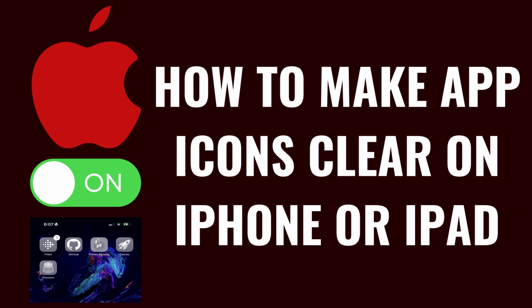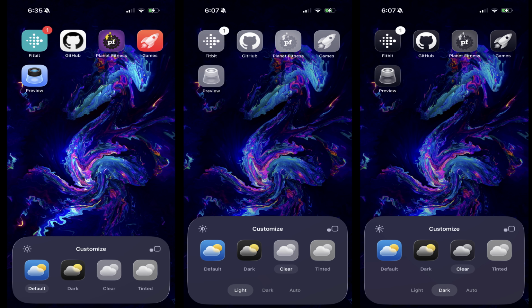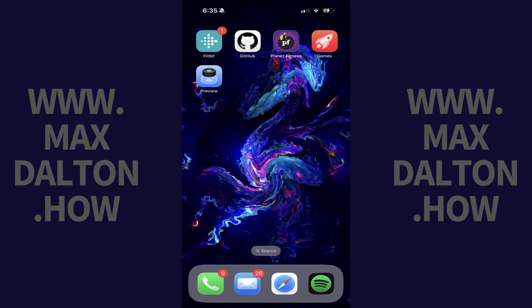I'm Max Dalton, and in this video I'll show you how to make your app icons clear on your Apple iPhone or iPad. And to be clear, this option will only be available if you're using iOS 26 or newer on your Apple device.